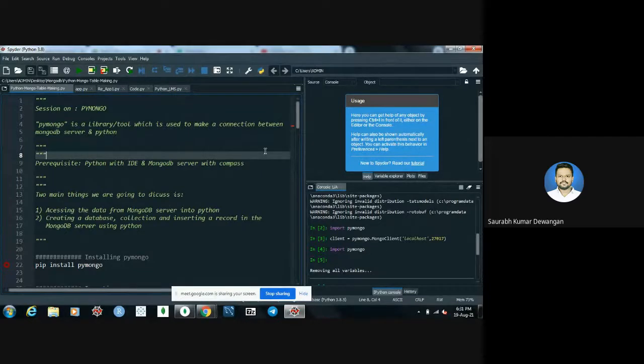Good evening to all. My name is Saurabh Kumar Devangan, and I'm going to explain today the topic PyMongo. So, what is PyMongo? PyMongo is a library which is used to make a connection between MongoDB server and Python. Before proceeding with this topic, we first need Python with an IDE. IDE means integrated development environment, like Spyder, Jupyter, PyCharm, and we need a MongoDB server with Compass.